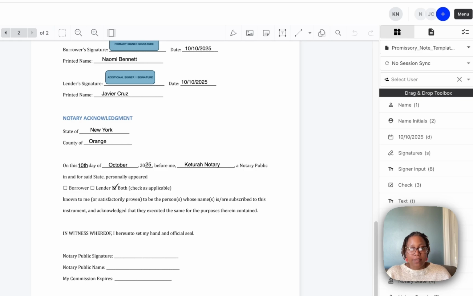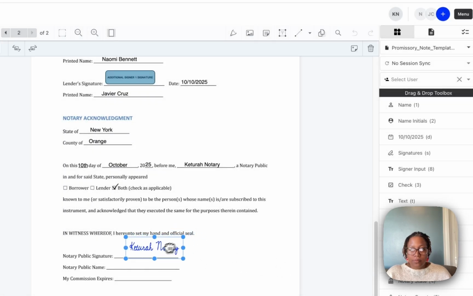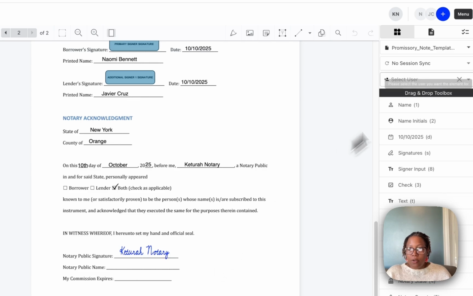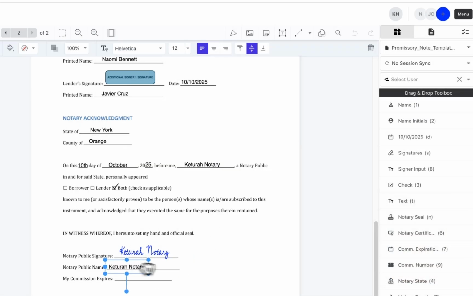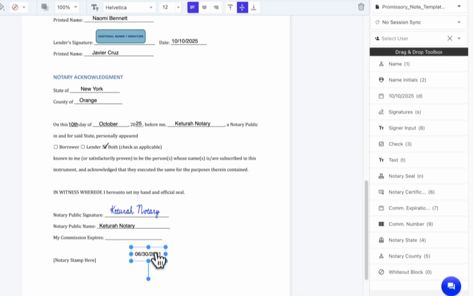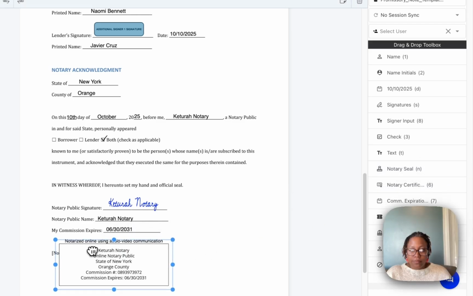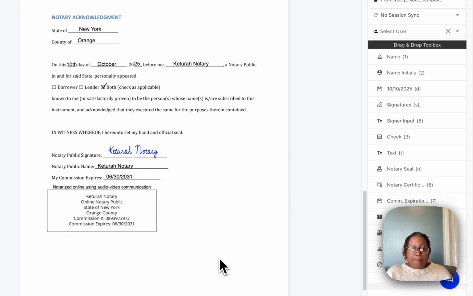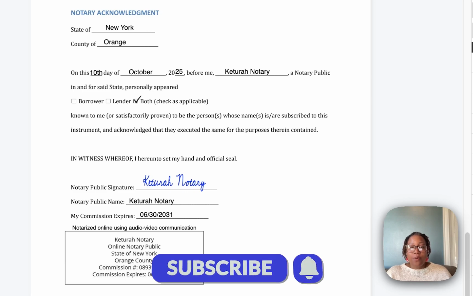So let's do that. How about we drag and drop this time? Drag and drop the signature, my signature. Adopt that. My notary public name. My commission expiration. And my seal. And I'll finish up by asking Naomi and Javier if everything looks correct before I complete the session. So I hope that helped.